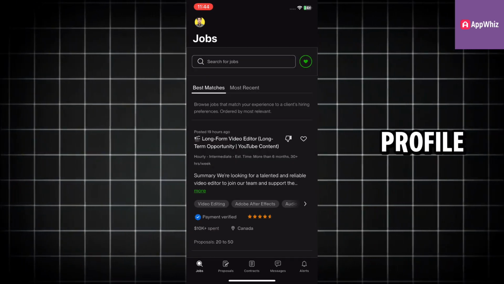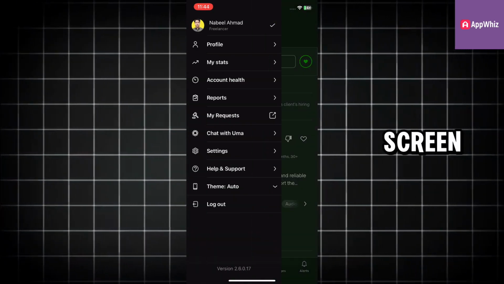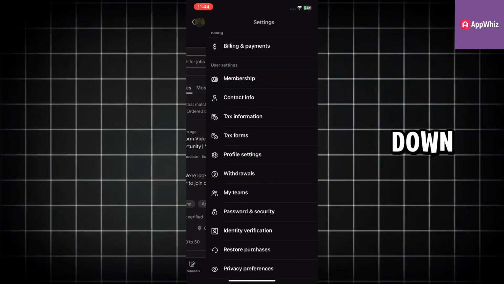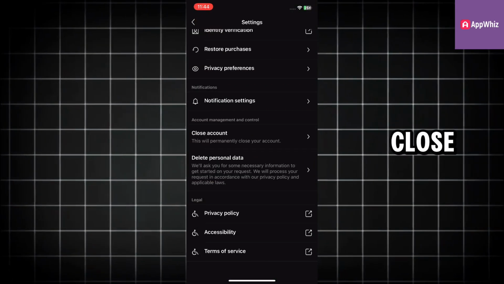Now tap on your profile icon in the top corner of the screen. After that, scroll down and tap on Settings. Now scroll all the way down until you find the option called Close Account.